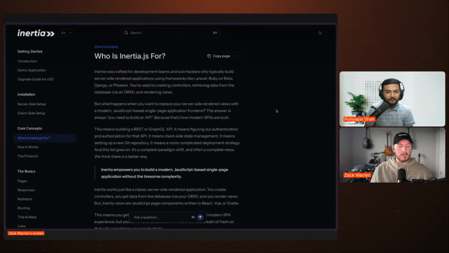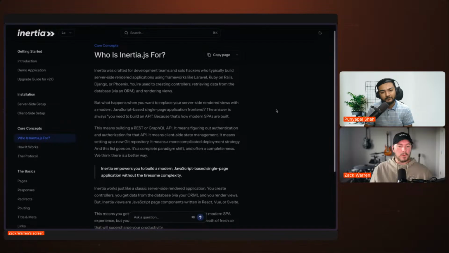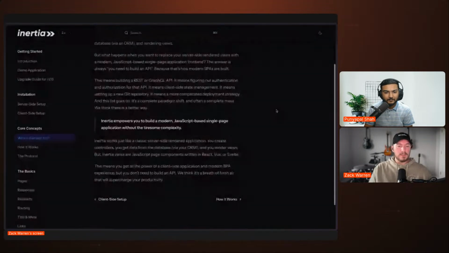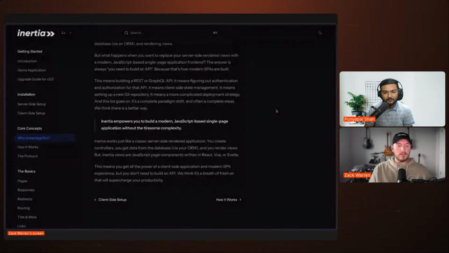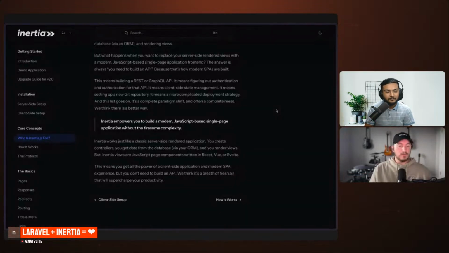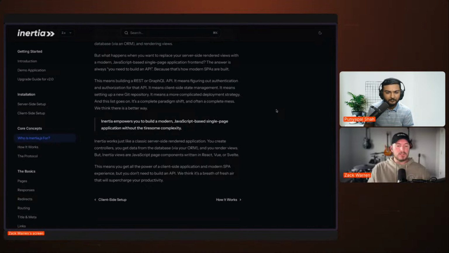We think there's a better way. Inertia empowers you to build a modern JavaScript-based single-page application without the tiresome complexity. Inertia works just like a classic server-side rendered application. You create controllers, you get data from the database via your ORM, and you render views. But Inertia views are JavaScript page components written in React, Vue, or Svelte. This means you get all the power of a client-side application and modern SPA experience, but you don't need to build an API. We think it's a breath of fresh air that will supercharge your productivity.